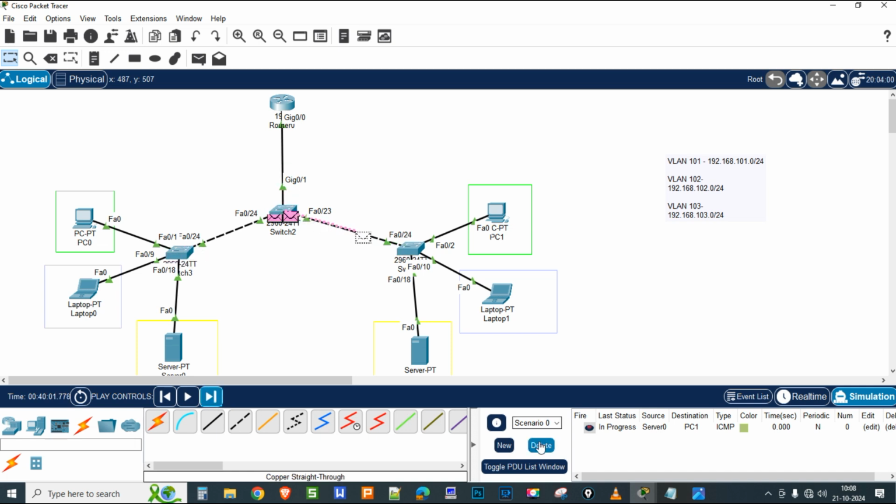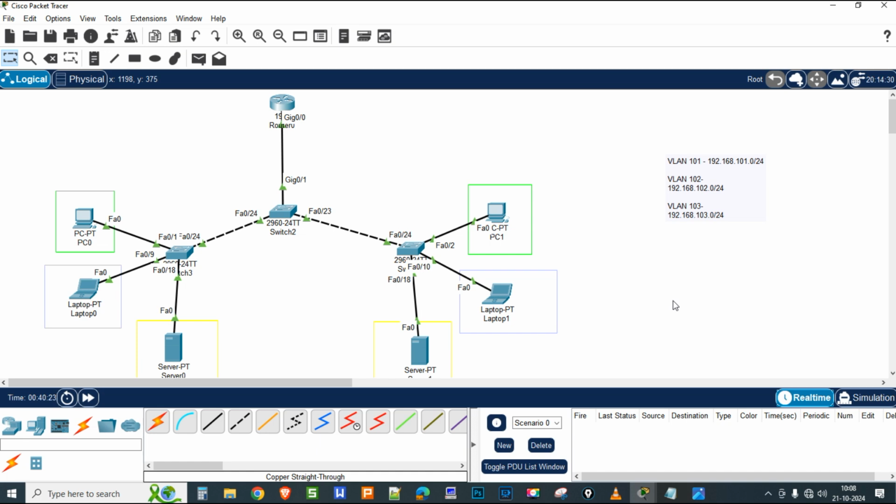First time it failed. Now we check. Once the server receives the packet, it shows success. I go to the real-time mode for checking the connectivity of the VLANs. VLAN 101 to 101 success. VLAN 101 to 103, sorry, 102, success. Success.